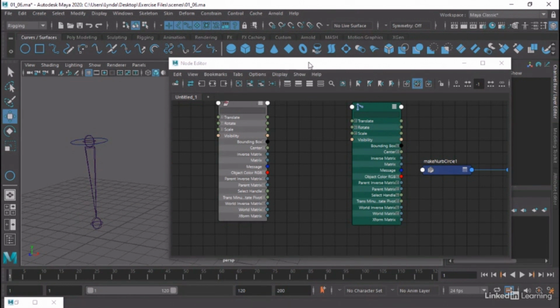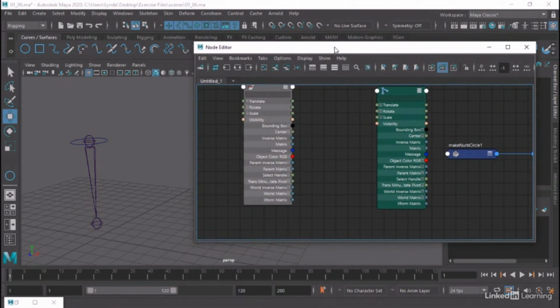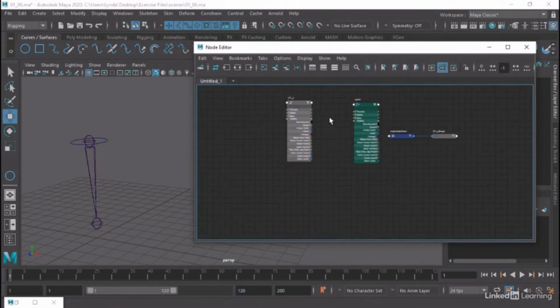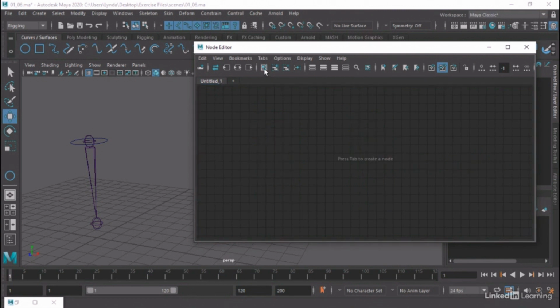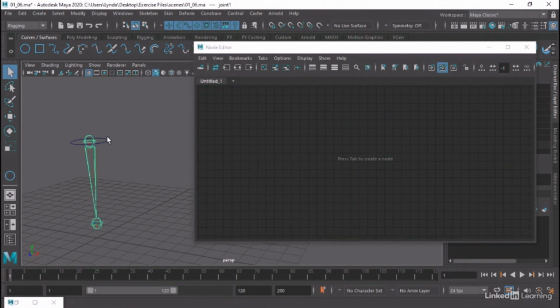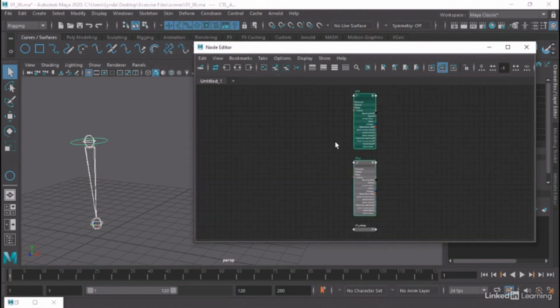Now, when you use the node editor, you can load any number of objects or nodes into it and then connect them all together. So I'm going to start from scratch here and just go ahead and hit this button, which clears it out. And then I'm going to select my joint and my control and then hit this plus sign. And that brings in all of these objects.